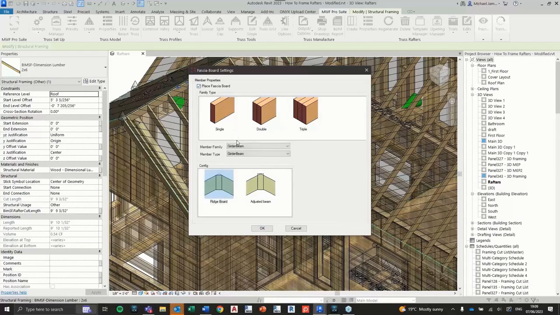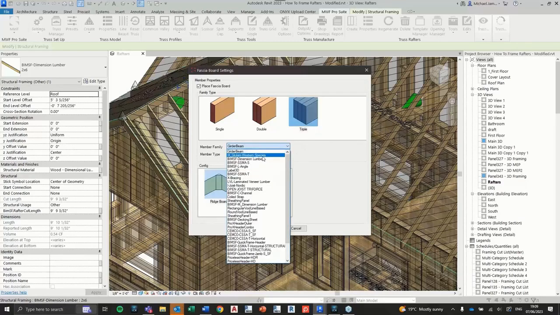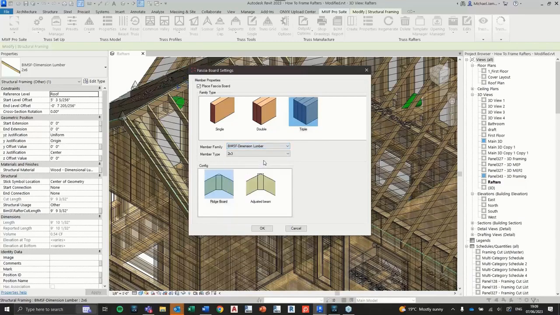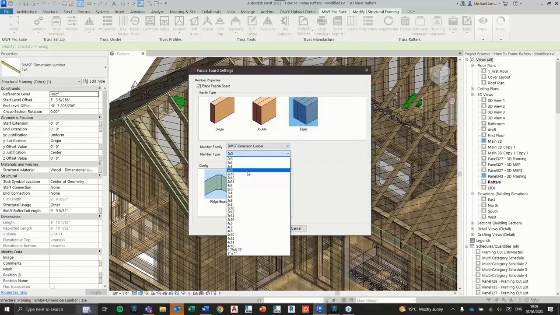So I'm going to click this option, and you'll notice I have the option of configuring my fascia board to be either a single board, double boards, or triple. I can also define the family type as well. So I'm just going to go for the BIMSF dimension number, and I'll go for a 2x8.